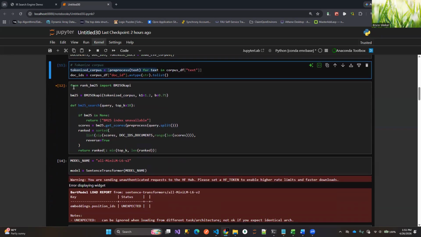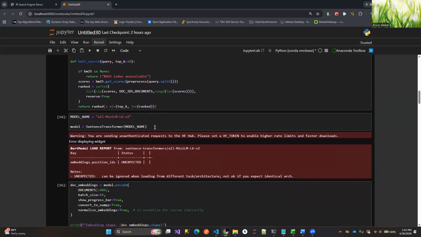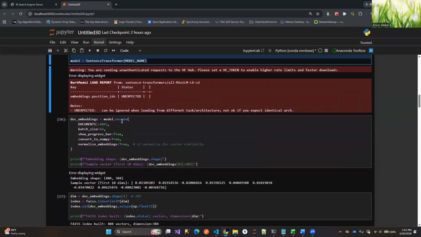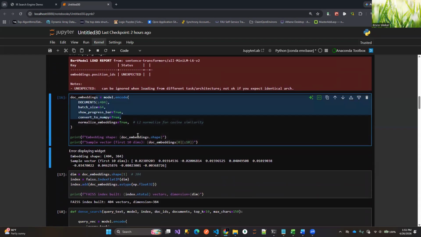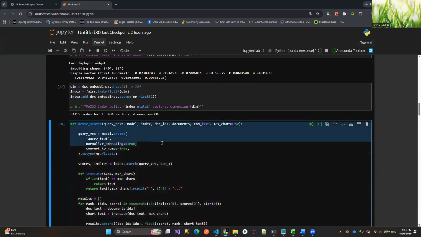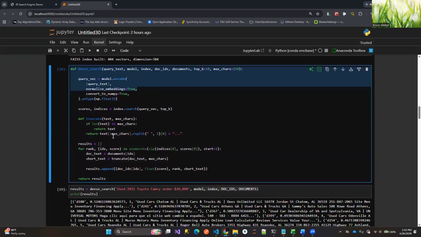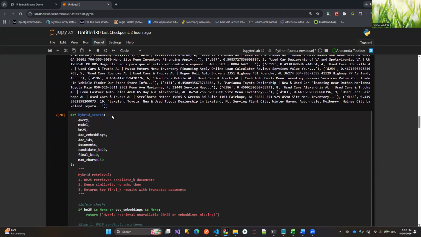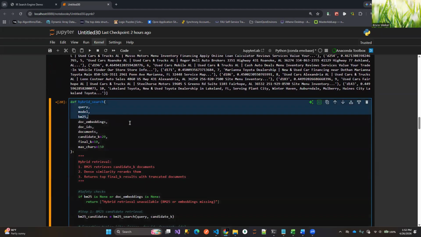Then here we start to build our different retrieval methods, the first one being rank BM25. And then we go ahead and use FAISS, and then we call the model being used. Then we define our dense search method. Keep going, and then this is the definition for our hybrid search.